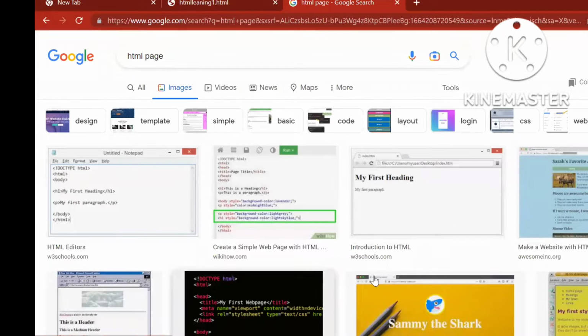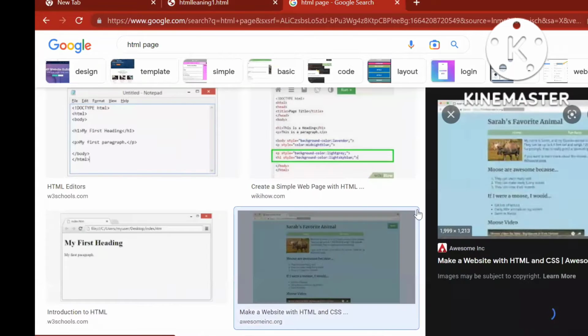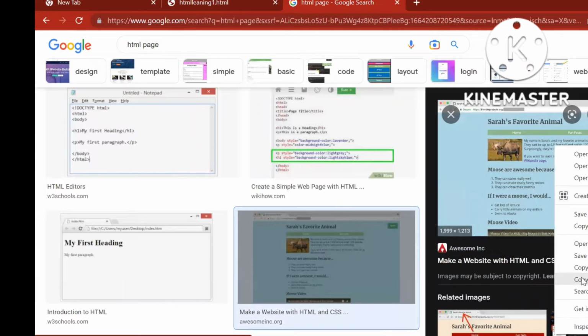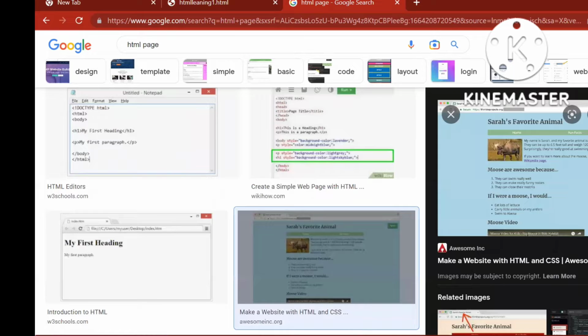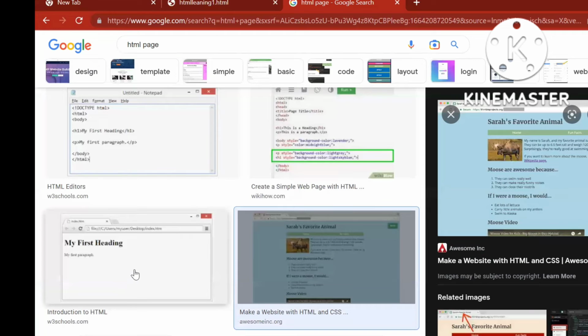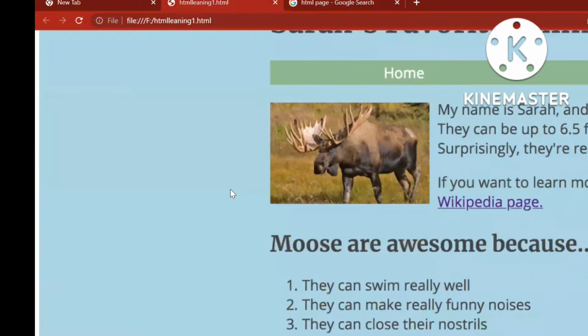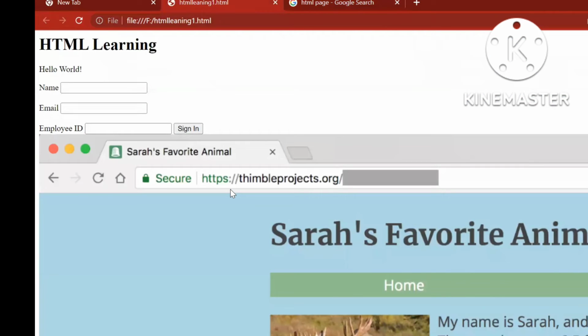Take this image and copy the image address. Go back to your file and put it in the source section. Now refresh your application page and see this magic. See, the image automatically came down.